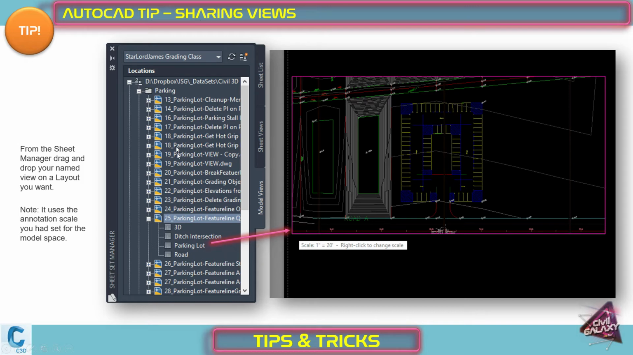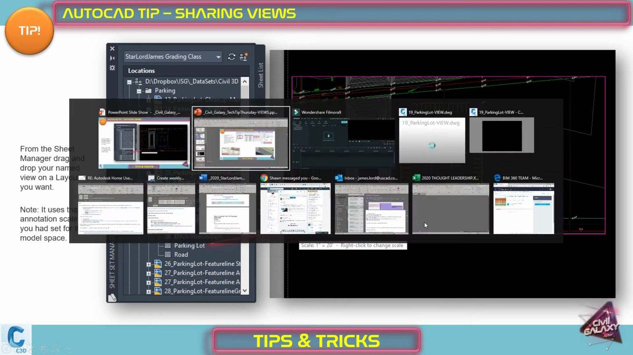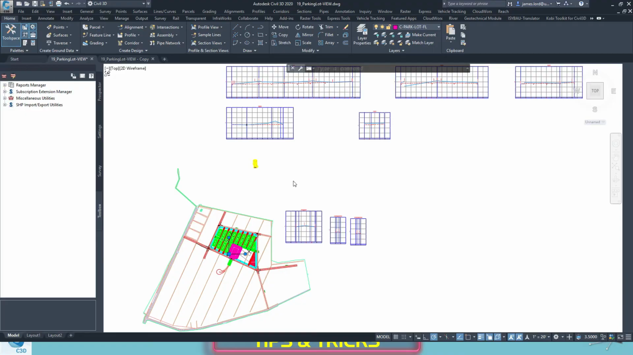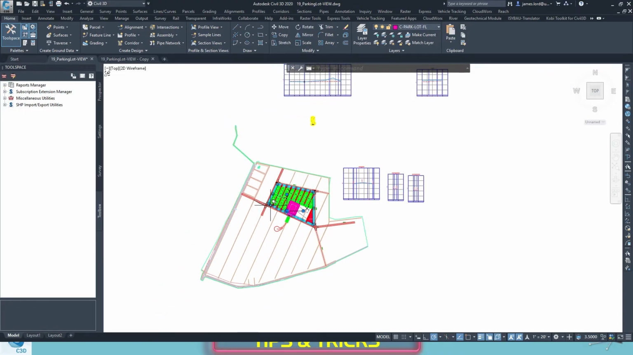We're going to be using something over here on the sheet manager. Most people have never even been on this tab before, called model view, and you can go into any of the files and you can see all the views that are in there, and then you can just drag it over and drop it onto a layout, and it will automatically pick the scale that is appropriate to whatever size you had your sheet. So let's go ahead and go into Civil 3D here, and we'll start moving this stuff around.